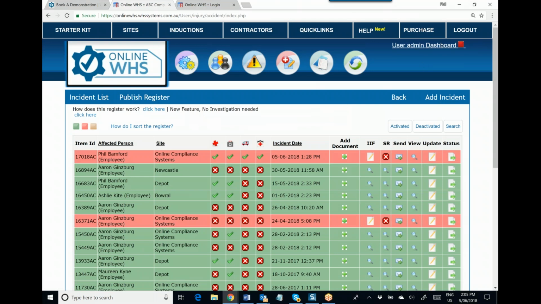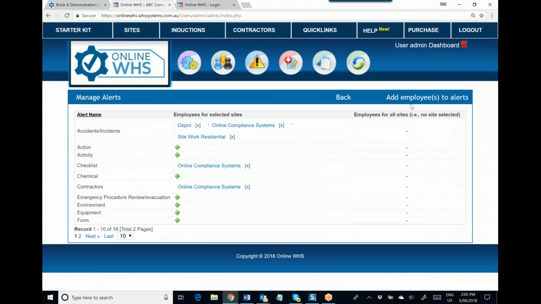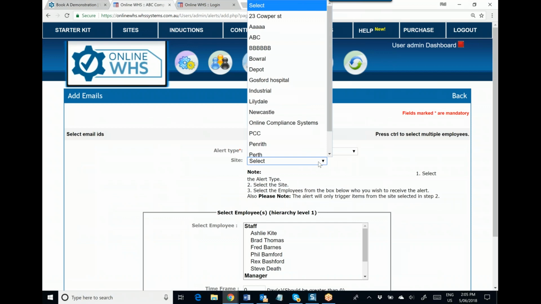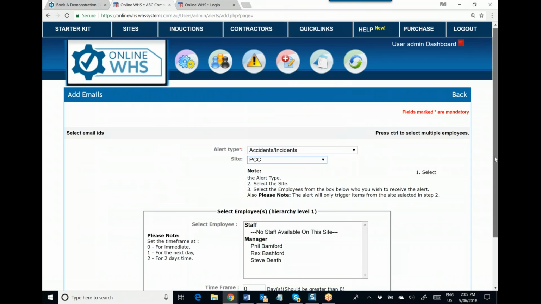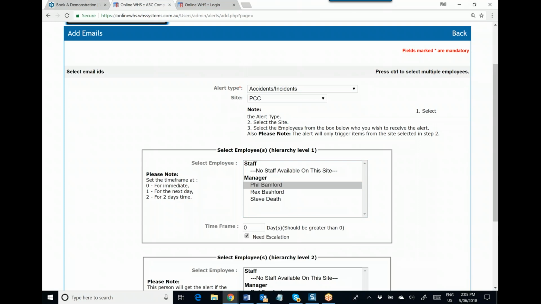Before you really should be setting up your incidents, you should be coming to the user admin dashboard, the alert section, and building alerts. If you've got this many sites inside the system, you will need to build an alert for every single one of those people. If you select 0 for an incident, only incident hazards you would select as 0, so you get the email immediately. 1 is for the next day. That's what you would set everything else up as, 1, because it's expiring the next day.